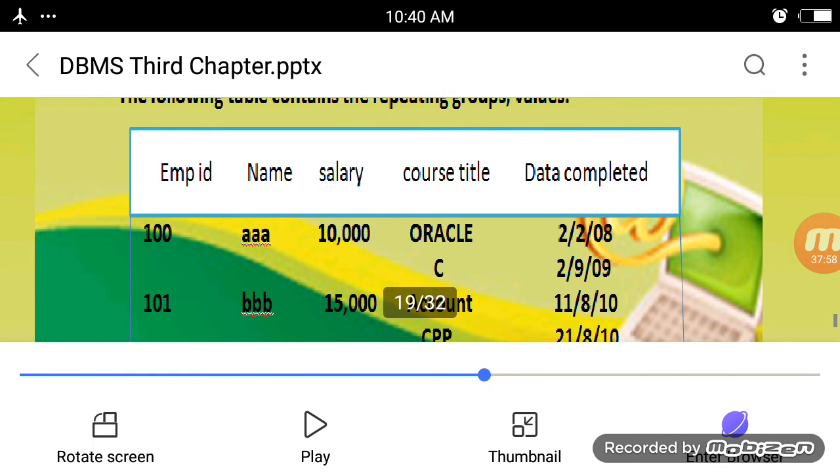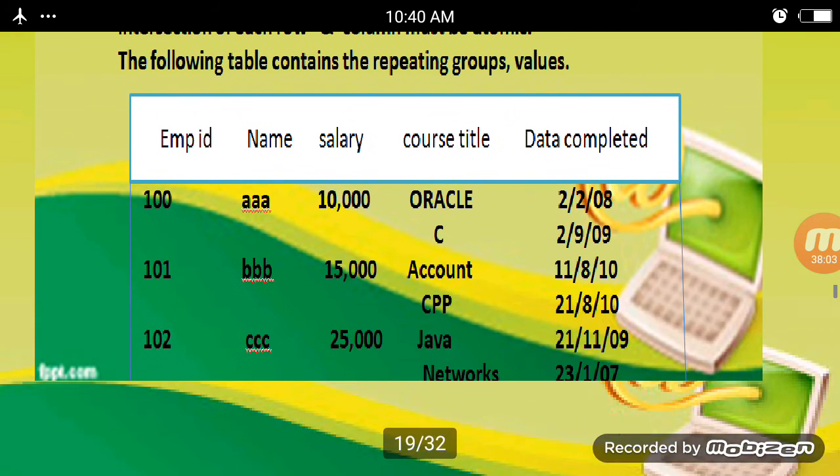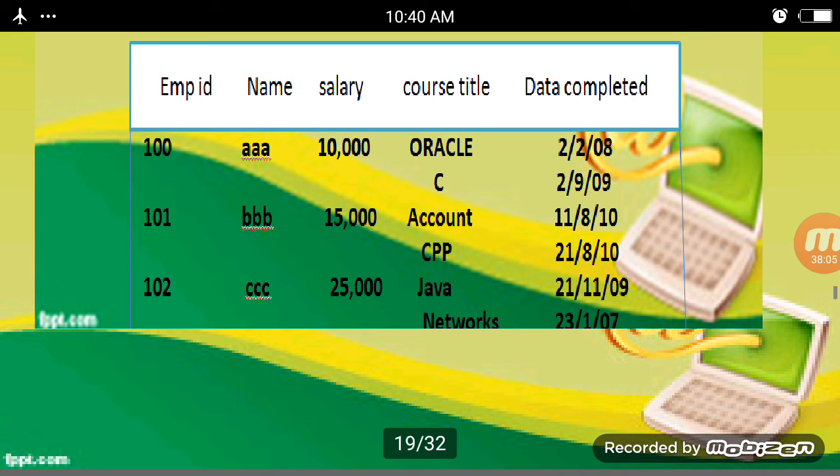In this table, I am taking employee ID first, and name, salary, course title and date completed. Employee ID is one column, name is one column, salary is one column, and title is one column, and then date completed, when the course was completed.